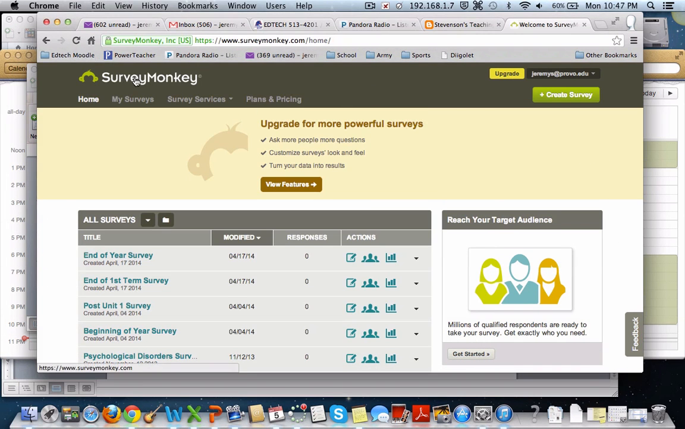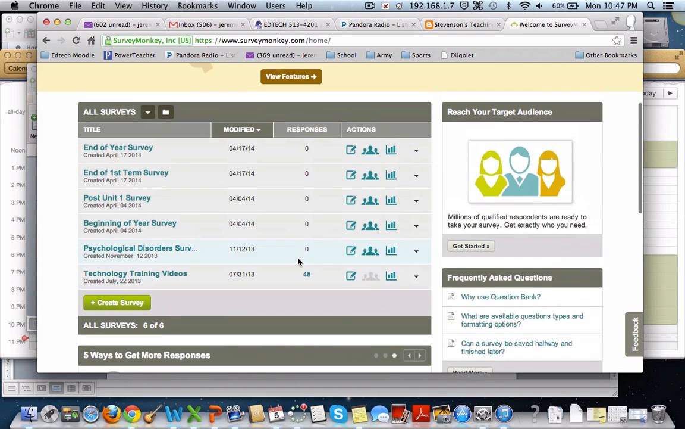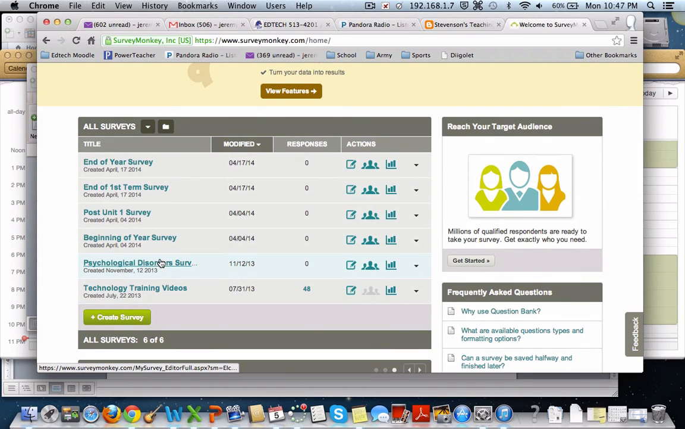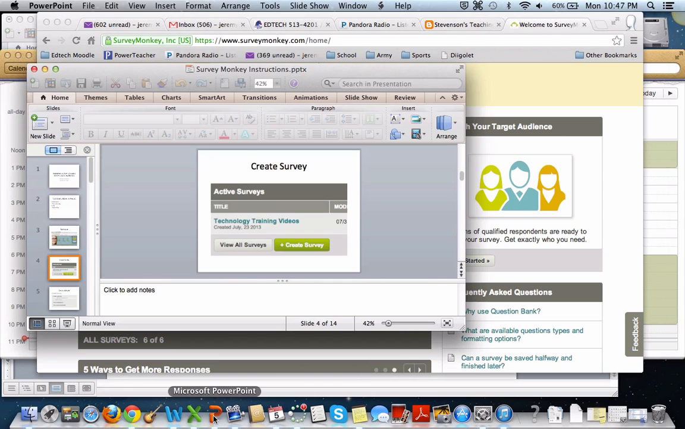So here we are, SurveyMonkey. There's the URL up there. You can create a survey; you just click on that button. As you can see, I've created a couple different ones for my different classes and projects throughout the years. But that's what the main page looks like.